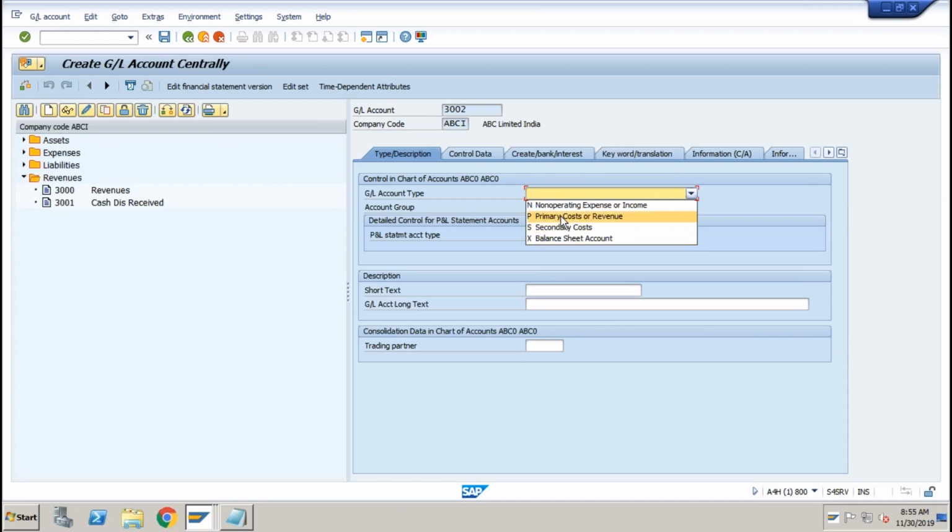First of all, is it primary or secondary? Normally, asset sales is not my normal business. Whatever revenues I'm generating from asset sales, it is not my normal business course, right? I'm not here to sell my assets. I want to sell my products and services, right? So normally it is considered non-operating. Account group would be revenues.